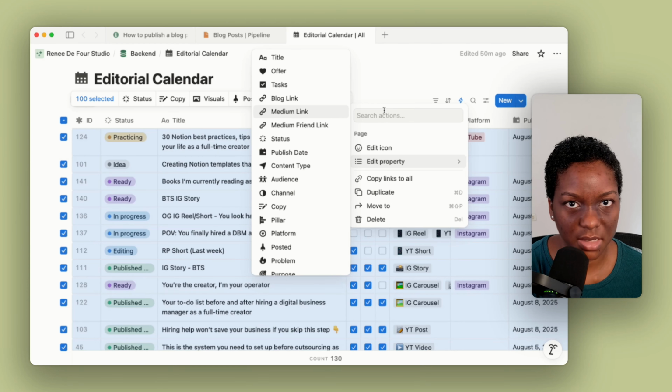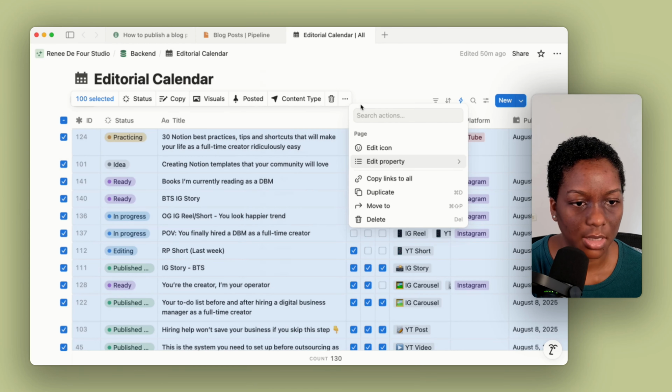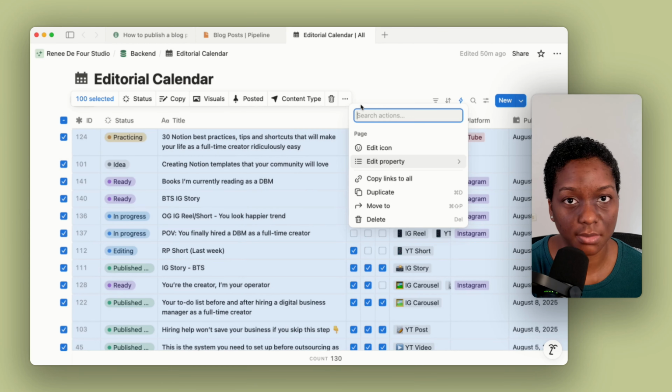A good use case for this kind of bulk editing is if you just downloaded a template from Notion Marketplace, or you just purchased a template and the template has demo data inside of it. What you can do is use the same bulk select all, and then this delete button is going to allow you to delete all of that demo data so that you can start using the template right away.